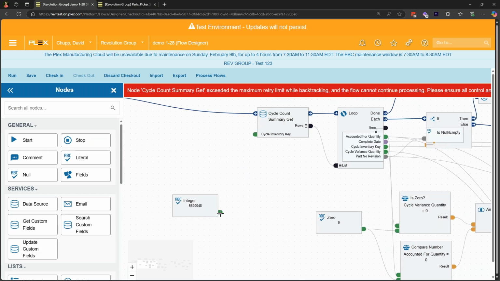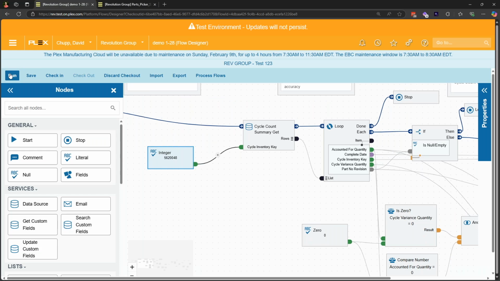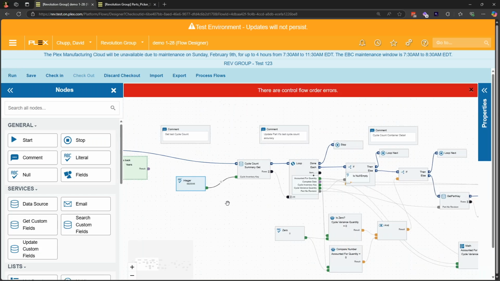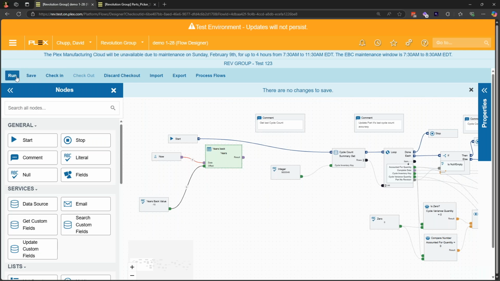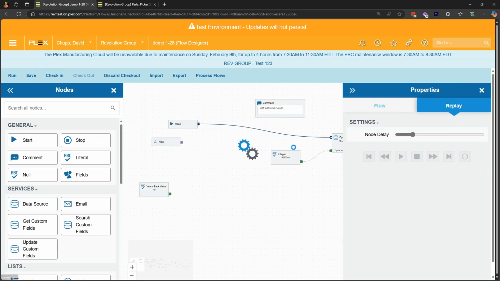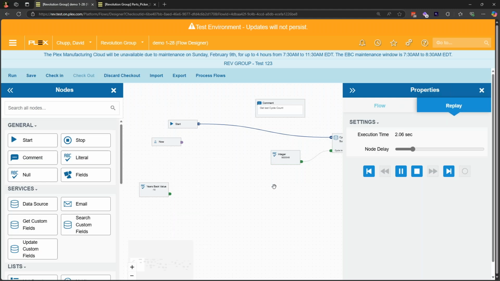There was some issue with the process flow that I didn't have while I was testing this out, but let's save here just so you can see it run. Let's run. Yeah, let's take that off. Okay. So I had something wrong with my date comparison there.